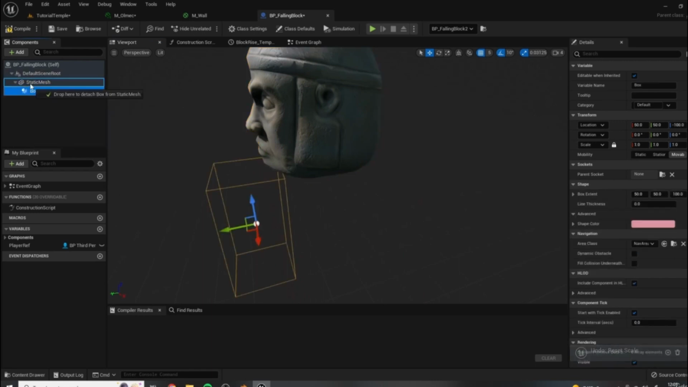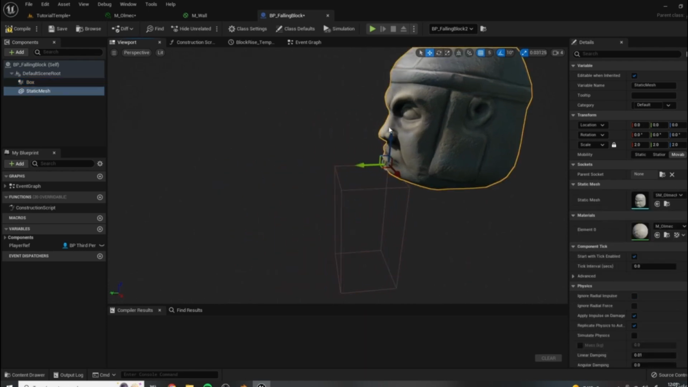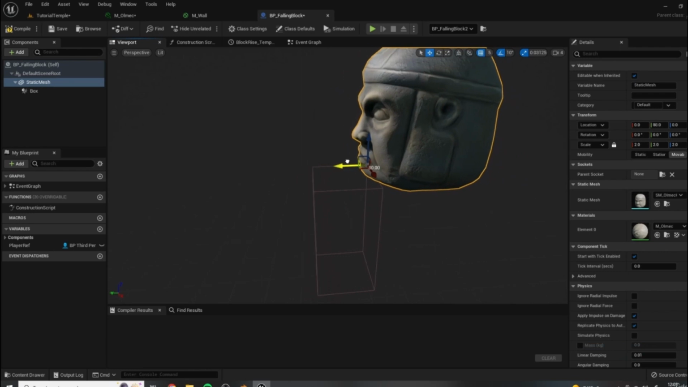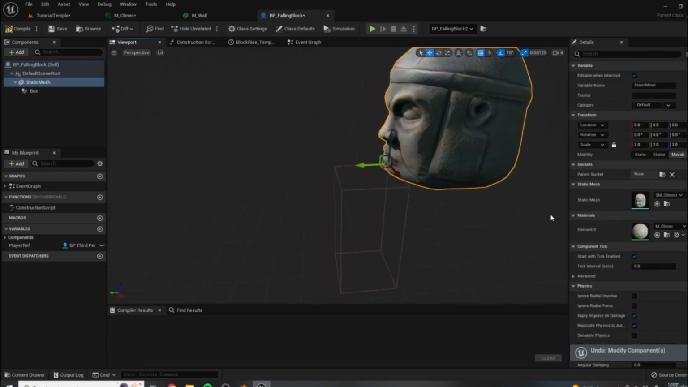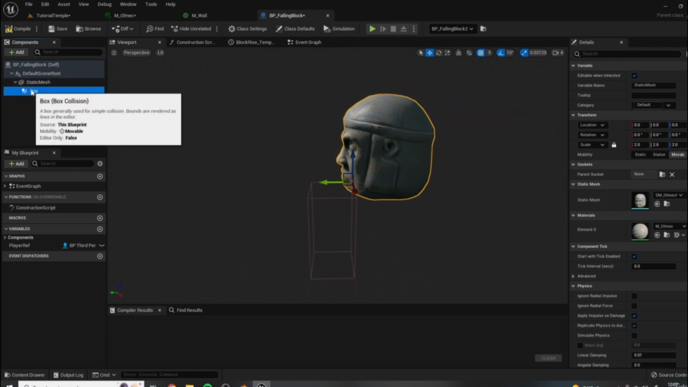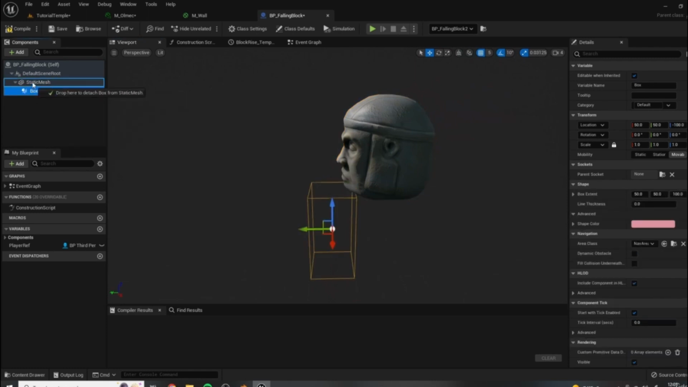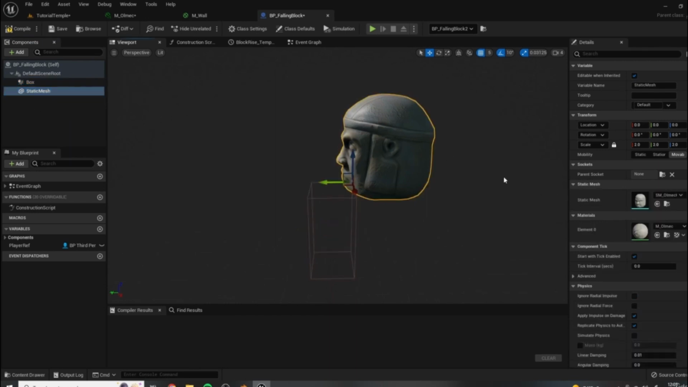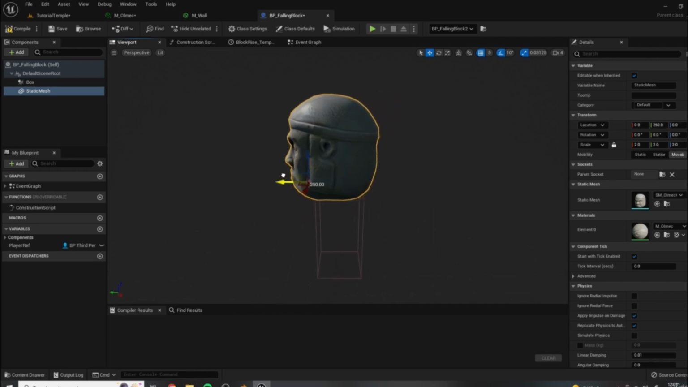And actually, I want this box to not be attached so that I can move this one independently, because if I were to leave this attached, when I try to move the static mesh, it moves the collision box with it, which we do not want. So let's detach this box by just clicking and dragging it up onto the static mesh, and it says drop here to detach. So let's do that. And now I can move this piece independently and scale it independently.